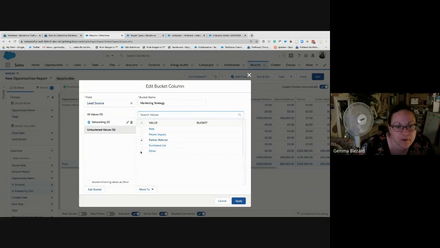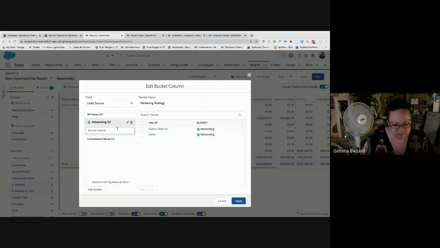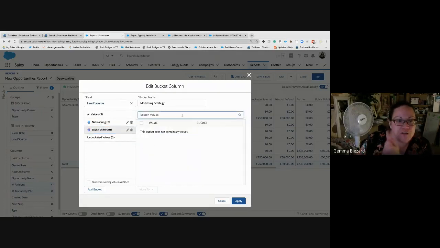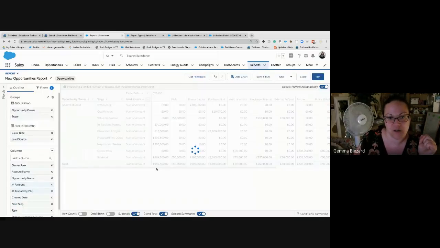So other. Move to networking. You could add another bucket, which is trade shows. And then you go and find your pick list values for the lead source that you want to bundle up together and put under the heading of trade shows, etc. So once you add buckets, you can group by those buckets. And we've done this before, actually.